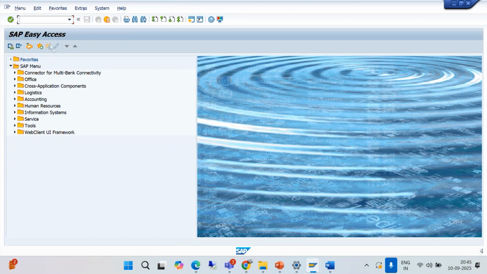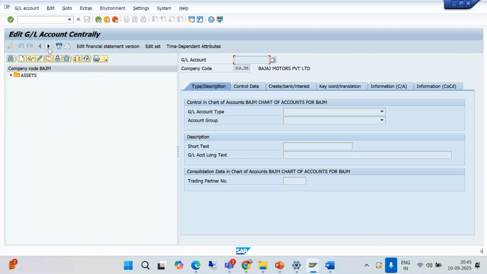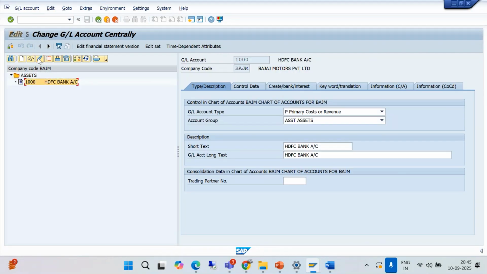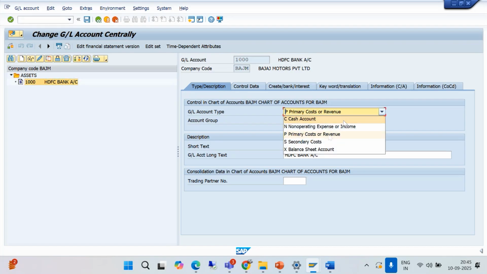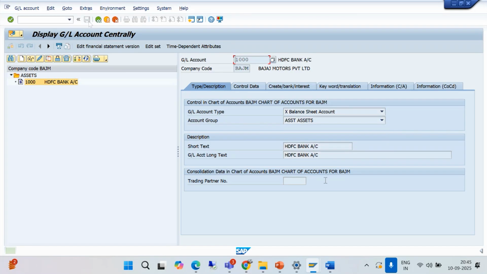Okay. So we have created one GL account, correct? FS00. I want to show you that asset. We have given HDFC Bank, and this is not primary cost, this is the balance sheet. So this is the GL account we have created, no? I want to create one more GL account as Citibank. Same, no? It comes under asset accounting, under a balance sheet item.